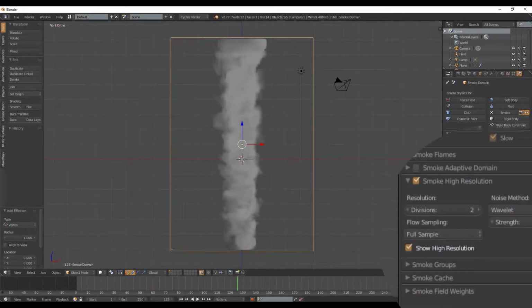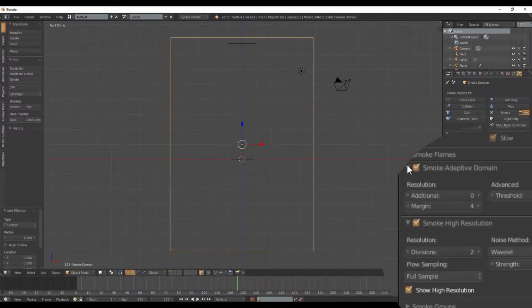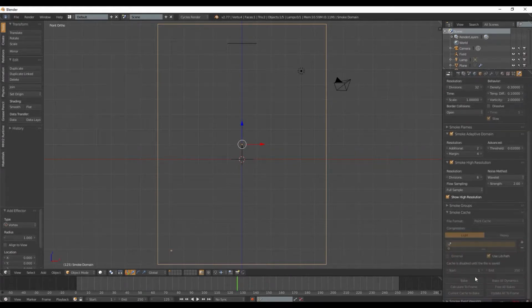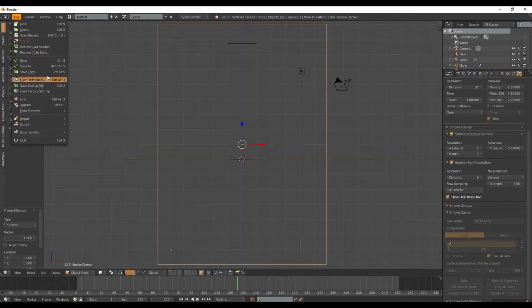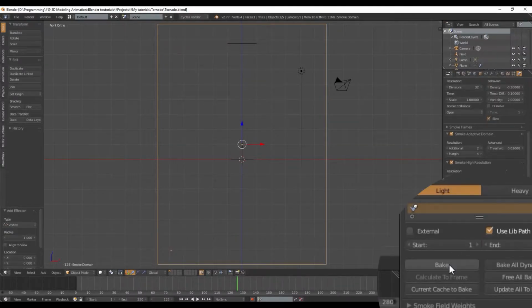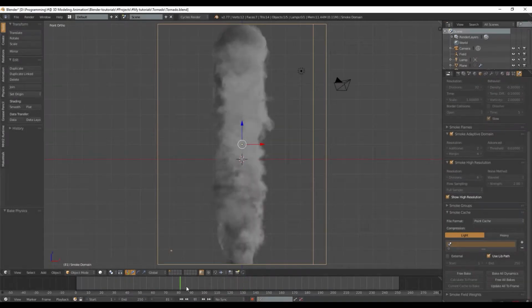Now that we're happy with the simulation, let's check smoke adaptive domain. Take this to 2 and increase the resolution. More divisions means more time to bake. 6 is enough for me. Even that takes a lot of time. Before you can bake, you need to save the Blender file. After you save it, bake the simulation. And there it is, it looks good.